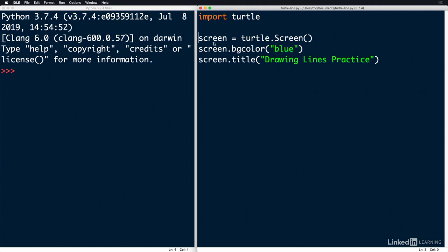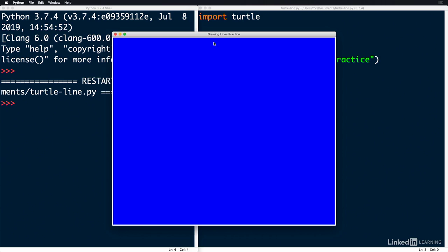The bgcolor function allows us to set the background color of our screen, and the title function allows us to put a title on our screen. Let's save this program and run it and see what happens. As you can see, we have a drawing board with a blue background and a title that says Drawing Lines Practice. Great! Let's draw our first line.